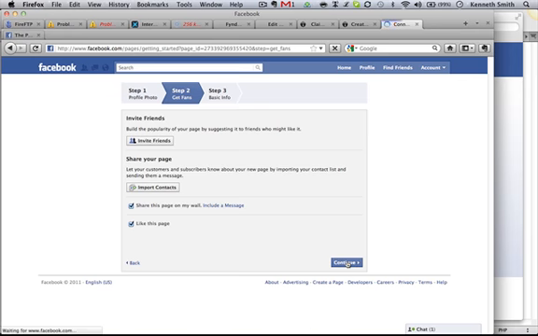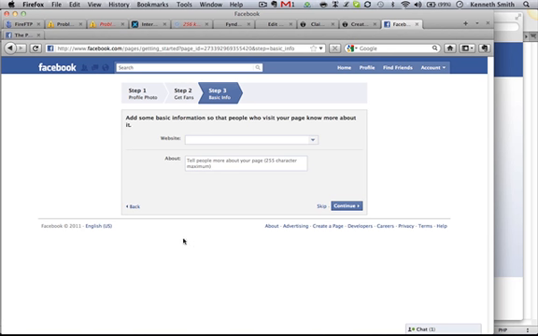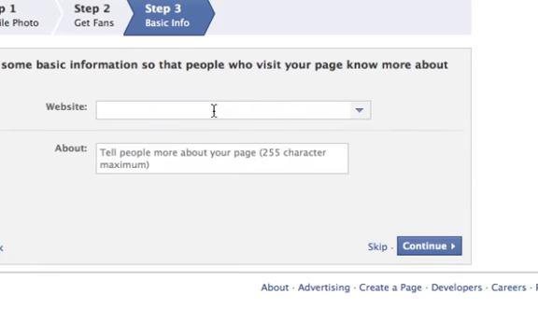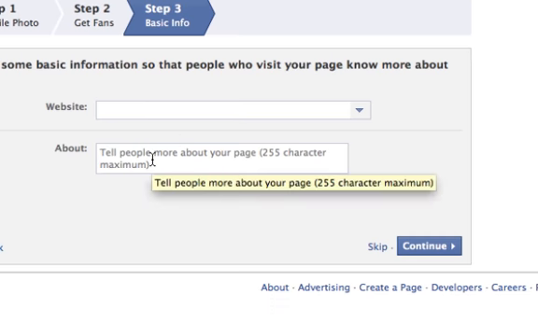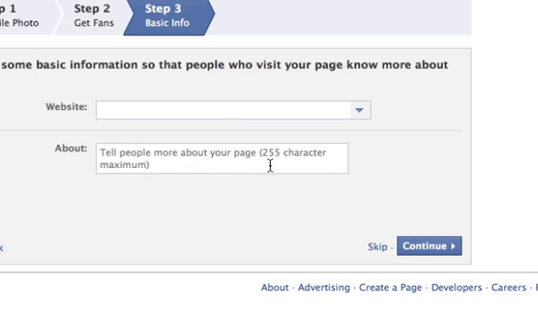I'll click on Continue, and this third step just allows you to enter in your website address if you wish. If you do have a website for your business, you can enter it in here. If you don't, don't worry about it. And also optionally you can add a bit more information about your business here. It's very brief. You've only got a maximum of 255 characters here. Okay, I won't worry about this at this stage.